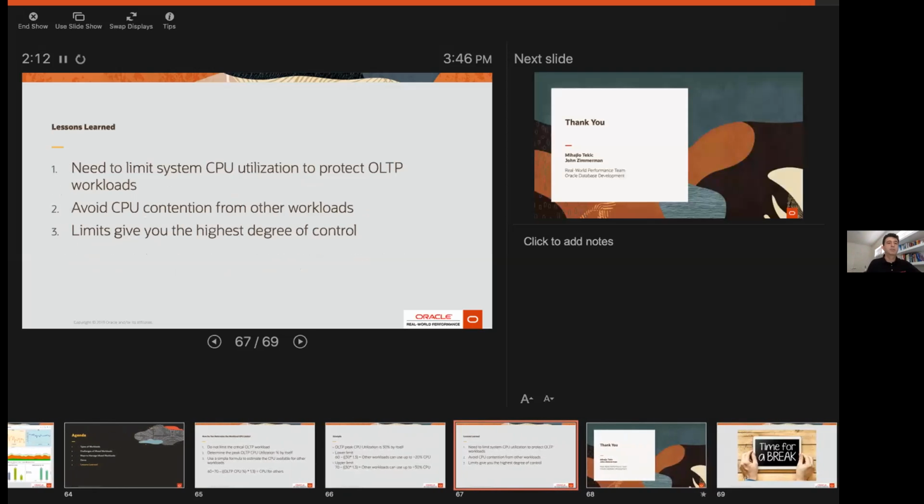So you really need to protect your OLTP workload because it's really sensitive to CPU starvation. You don't want the OLTP workload to compete for CPU resources, because that may impact transactions, response times and transaction throughput. Using limits will give you the highest degree of control. That would be the summary of this presentation.